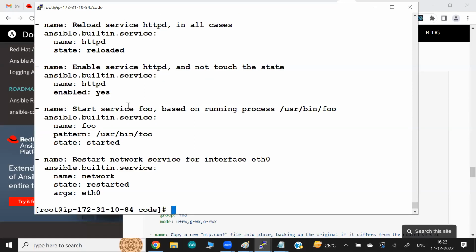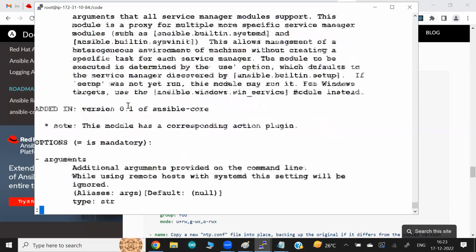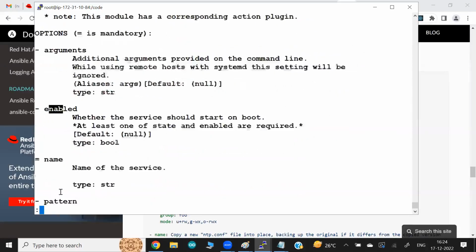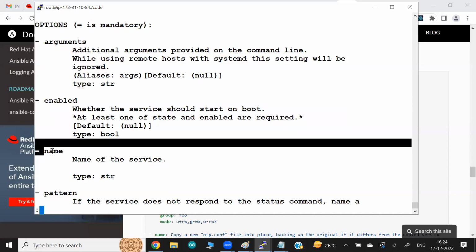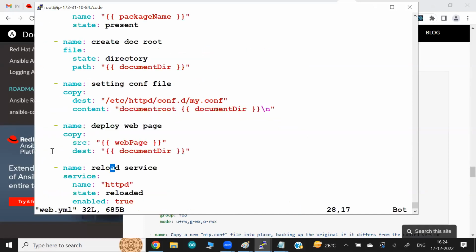One more thing, guys, it tells you here that if you use the service module, then some properties marked with a double equals sign are mandatory. So any property that starts with a double equals sign is mandatory. For example, arguments is not mandatory, enabled is not mandatory, but giving the service name is mandatory. So if you're using the service module, then name is mandatory. Otherwise, you don't have to give anything else. Enabled, if you don't write it or write it, it will be your choice.